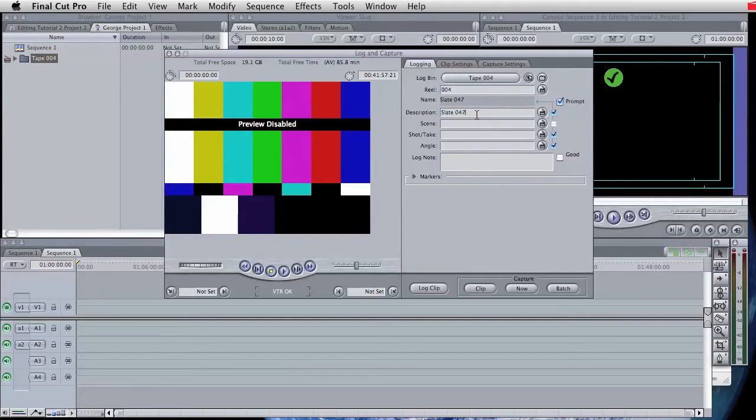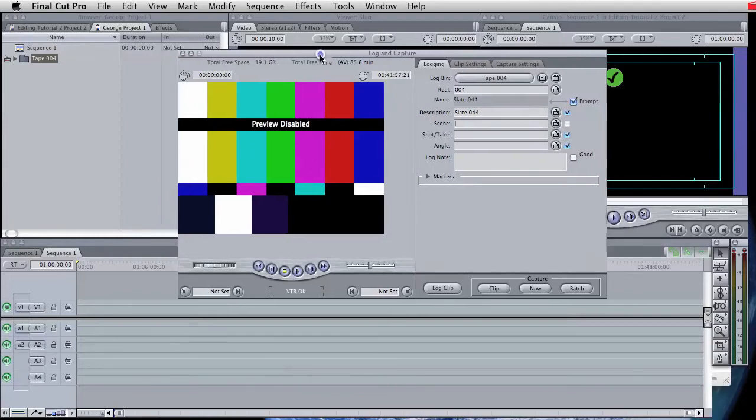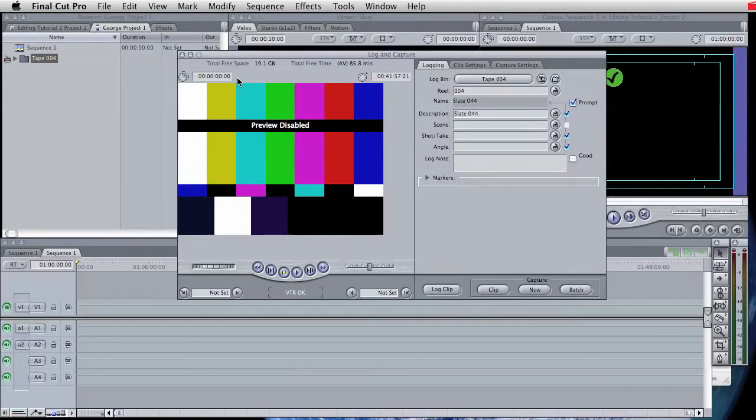Now I've already been in here. We're going to capture a clip, 44. So we just type in there, click on any other field to put the description into the name field. This here tells us what the duration of the clip is once we've got in and out marks, and this tells us where the tape is at the moment. So it's at 41 minutes, 57 seconds, and 21 frames.